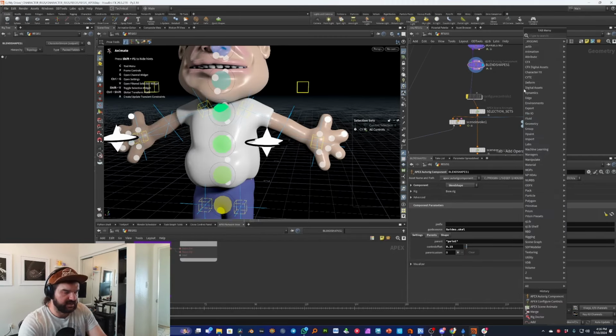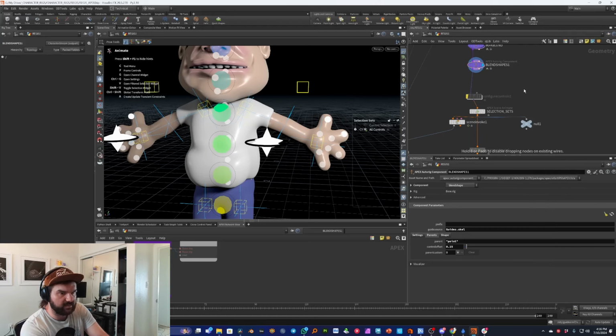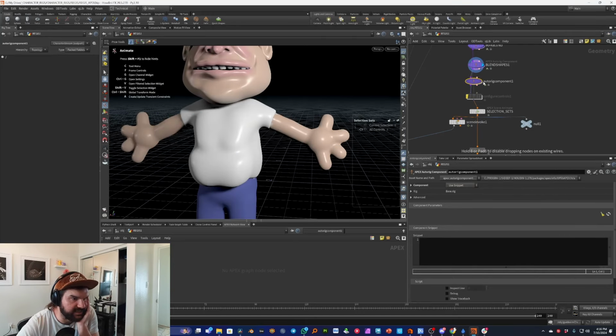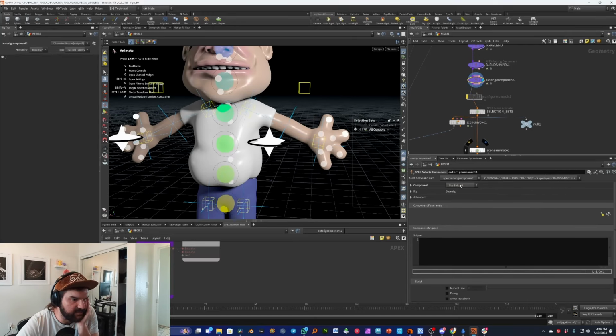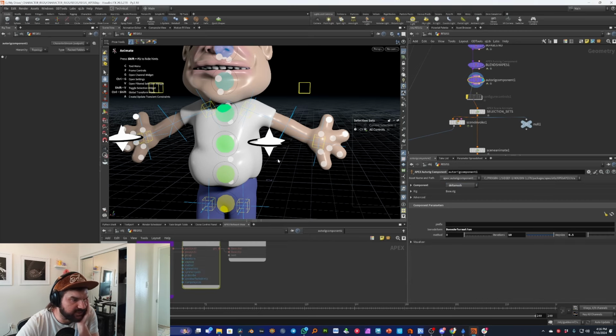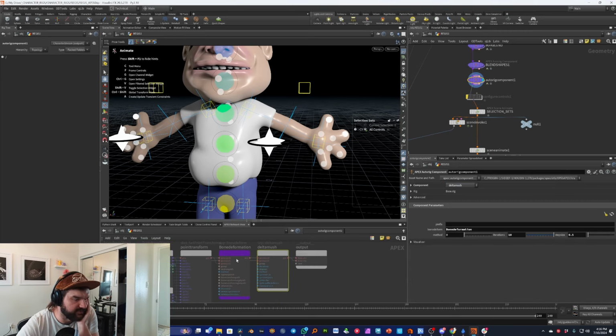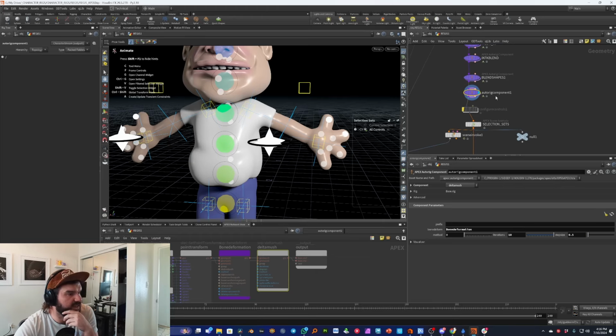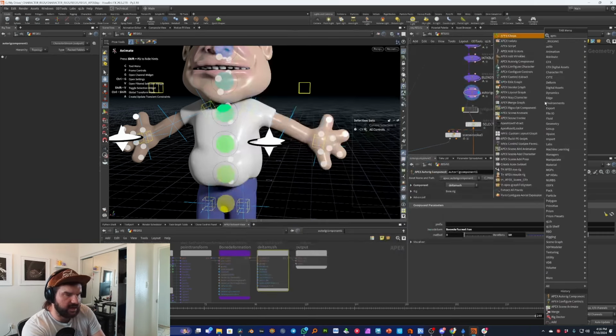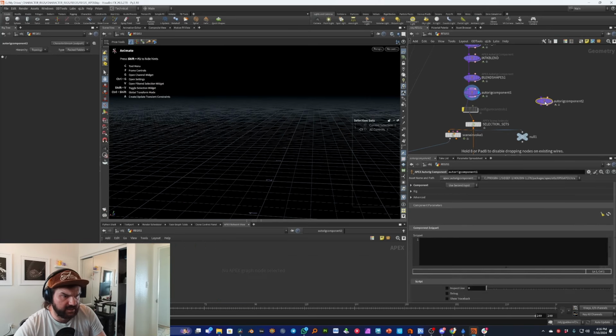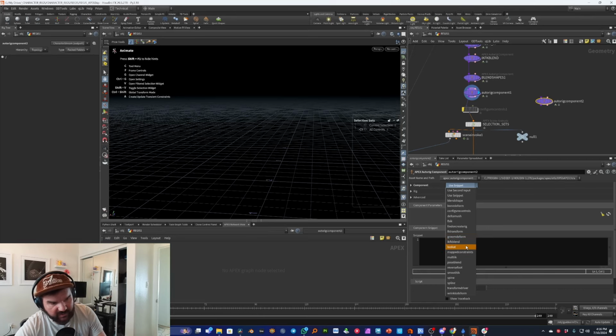So what else is there? If we do another Apex auto rig component, we'll see there is a Delta Mush, which is a nice thing to throw on to help smooth out any weirdness in your animation and the skinning. Another Apex auto rig component is a groom deform, which we can look at. There's a look at constraint, which would be great for setting up controls with eyes, but I haven't looked at that at all yet.